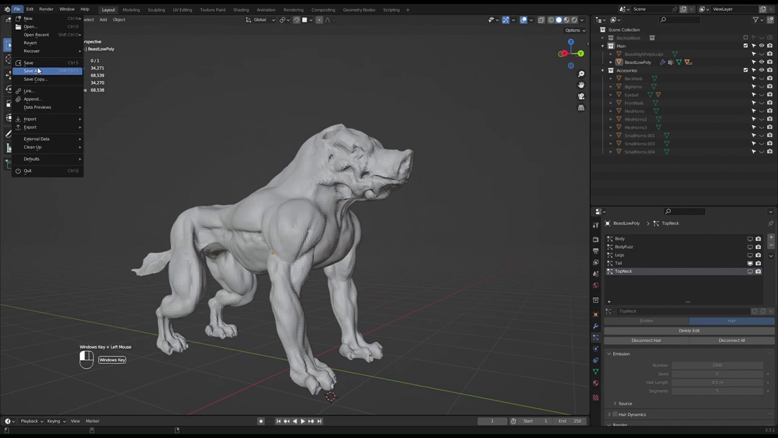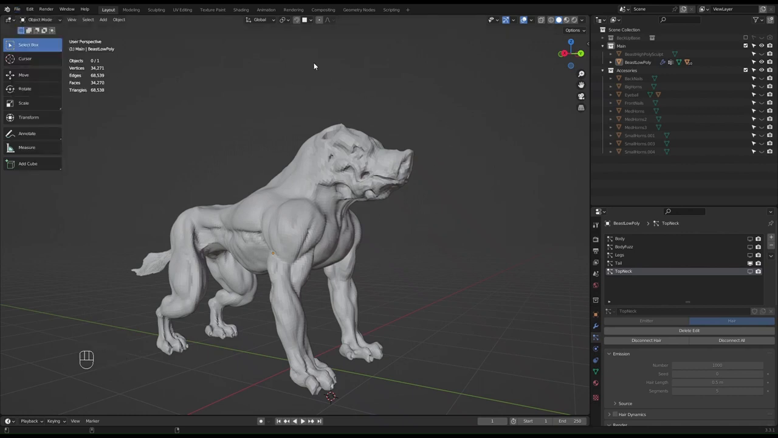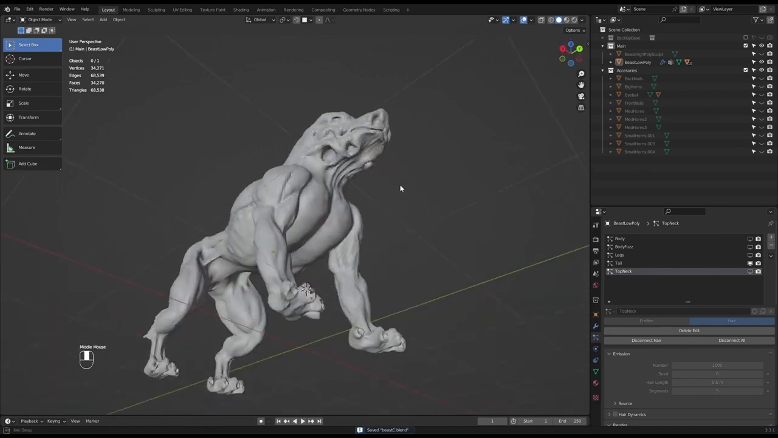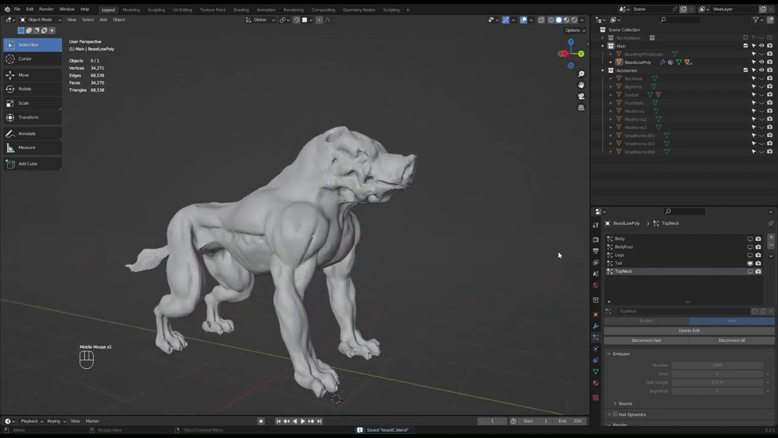Alrighty, hey guys, welcome to this lecture where we're gonna be doing the bottom neck fur over here. Sweet, let's jump into this.